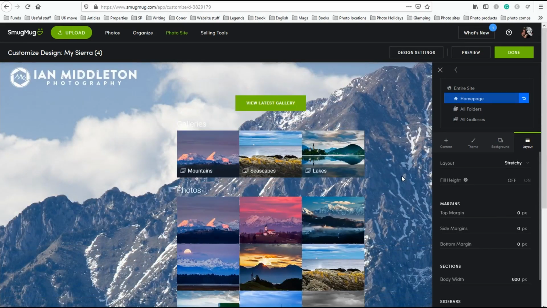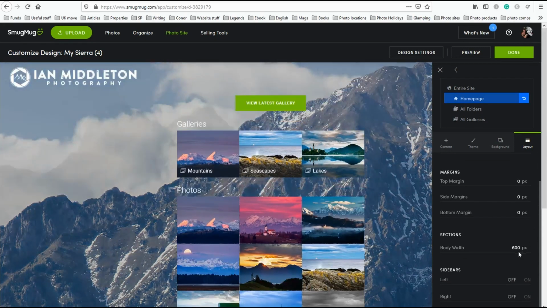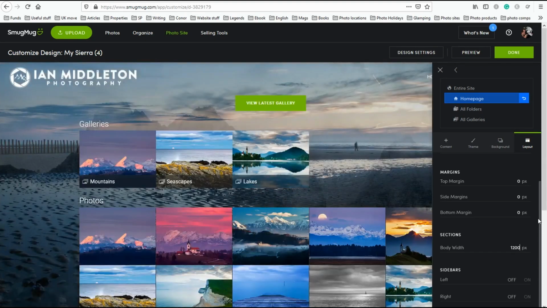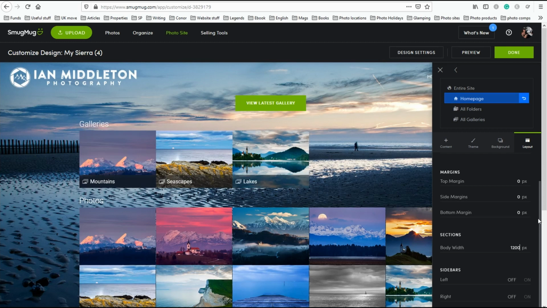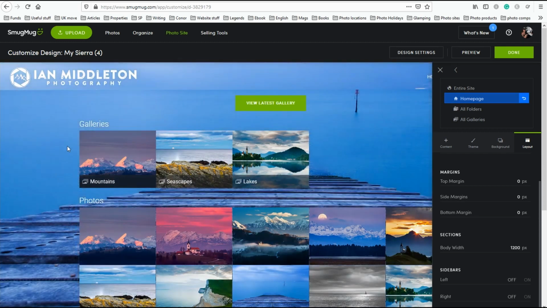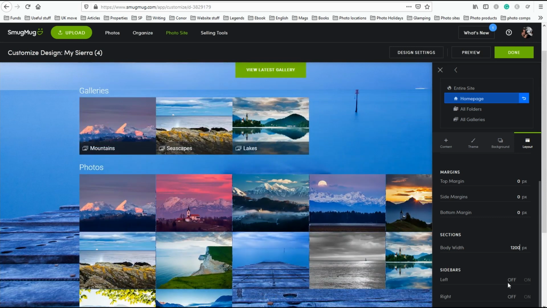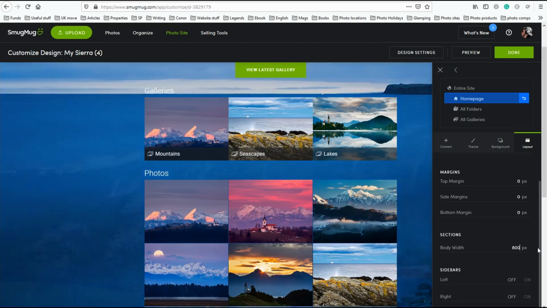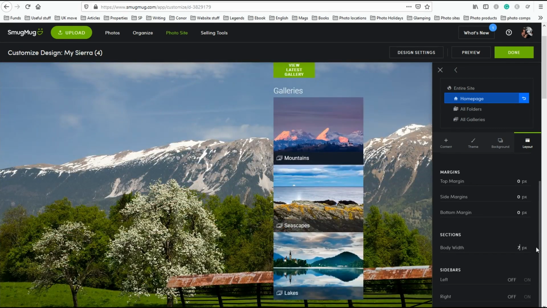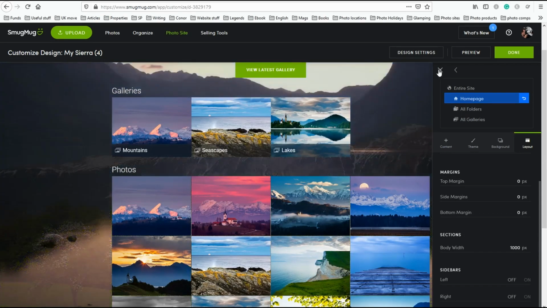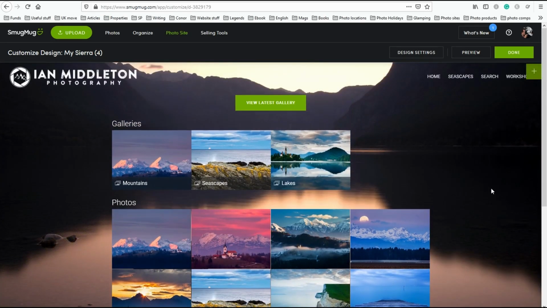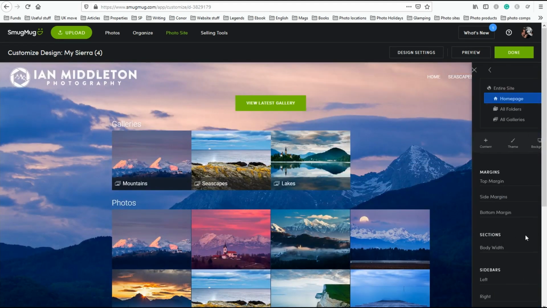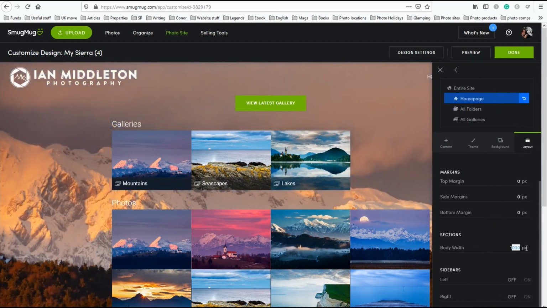Now the sections down here, down here you have your body width. So we can change that and make it 1200. Now we've widened that section. So the main body of our website is now 1200. So you can set that to whatever you want it to be at. You can have it 800, 1000, and if we close that now, you can now see that the galleries now are filling more of the page. So it's entirely up to you, of course, how you want that to be.